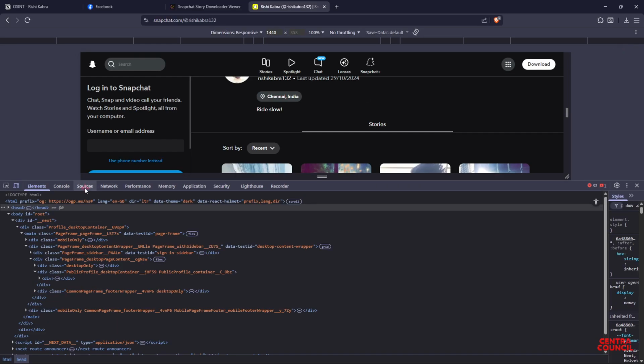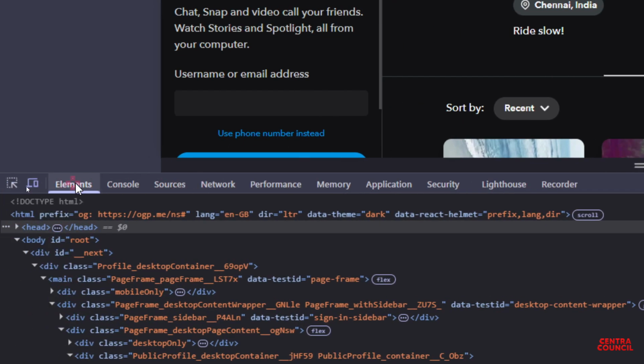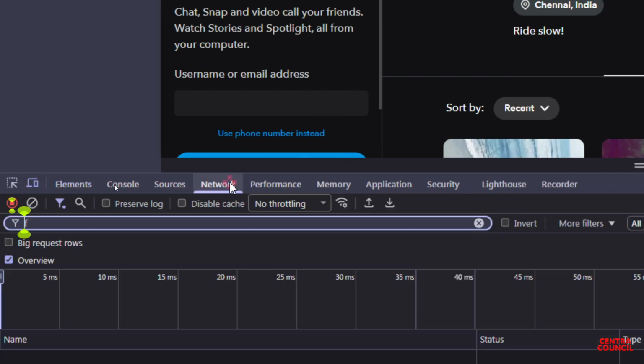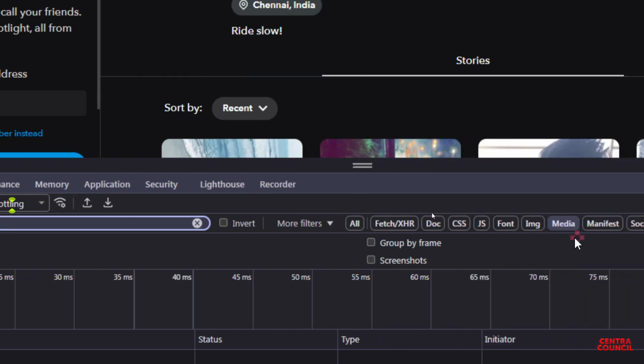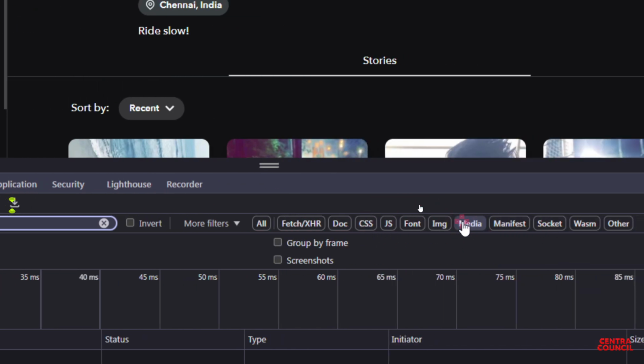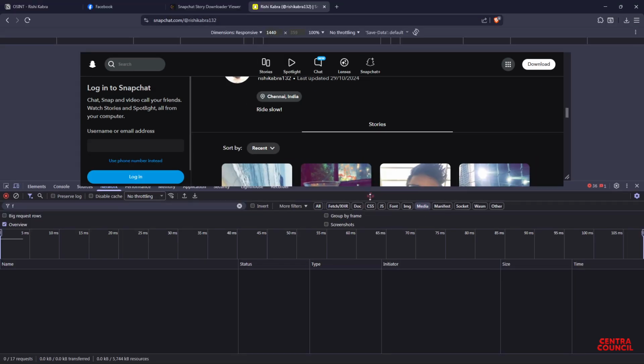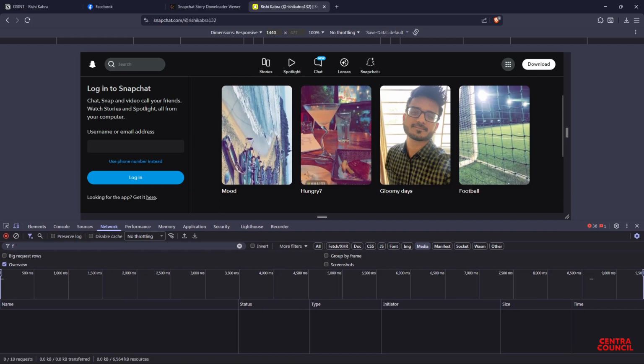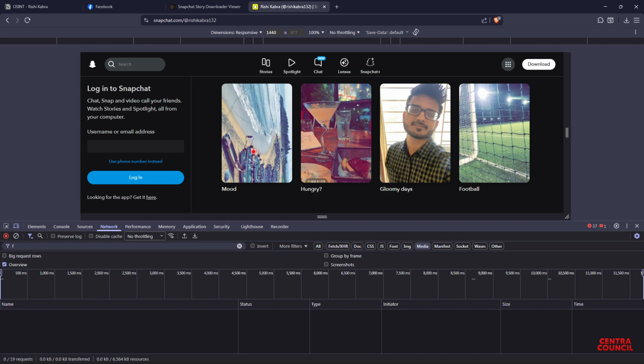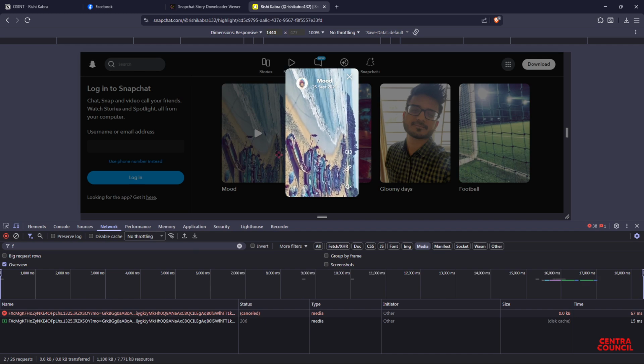Once it's at the bottom, the next thing you want to do is click on network, amongst the options here. When you click network, on the far right you would see all these options here. What you want to do is click media. Then you come back to this profile here and click on this first post. Now when you click on it, immediately the link of that media is going to appear here. And anytime you click on a post, it can have multiple posts inside it.